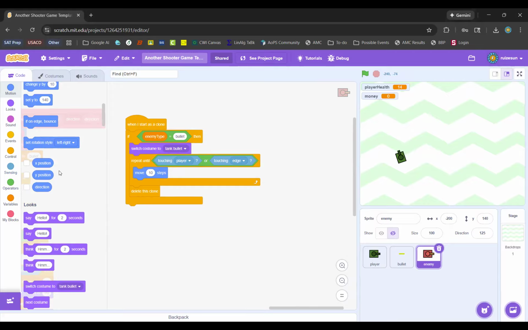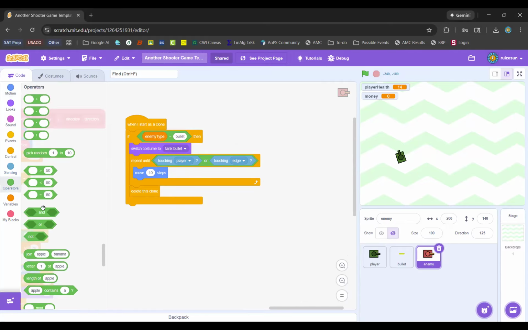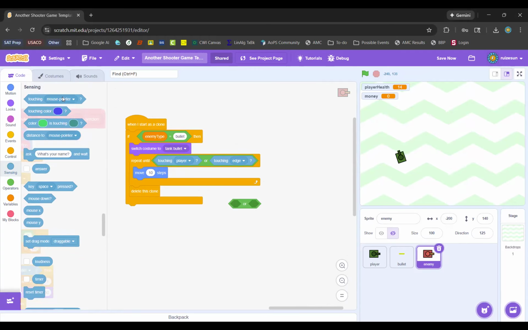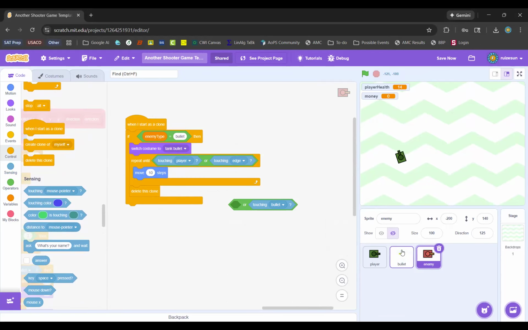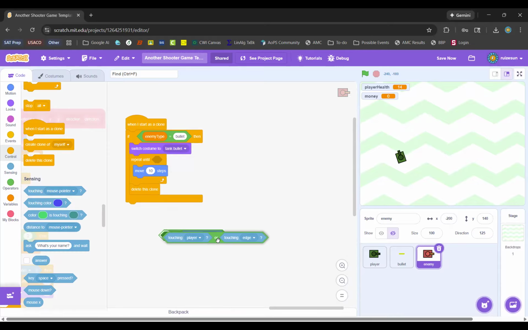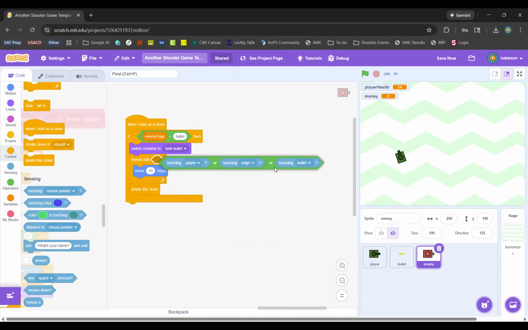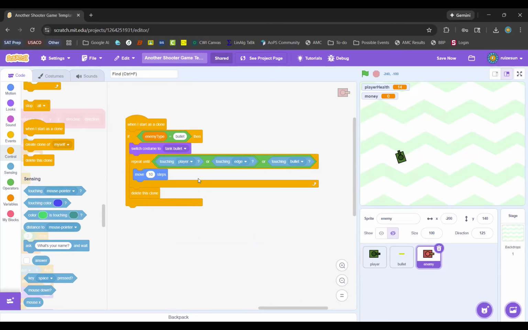do another one, or touching bullet, because we're going to check if it's touching our bullet, then we want it to disappear as well. So drag out another or and drag out another touching mouse pointer and change it to touching bullet. And once you have this set up, we're going to drag the previous touching player or touching edge, and we're going to place it in the first or slot. So now it becomes three ors. So touching player or touching edge or touching bullet. And we're going to place that in the repeat until.